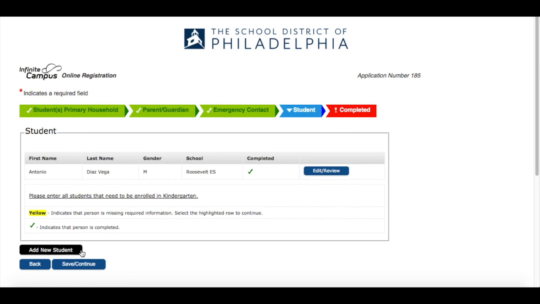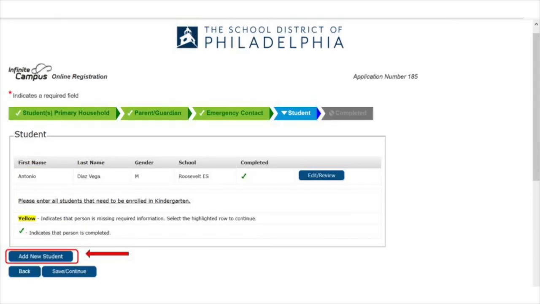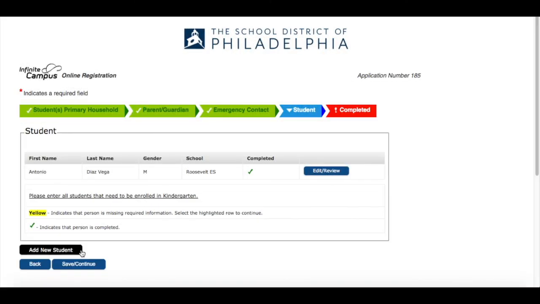It is possible to register more than one kindergarten student at a time. If you have more than one kindergarten-age student to be registered for the upcoming school year, you can add additional students to the registration. Click Add New Student and repeat the process for the second student. Click Save Continue if all students have been entered.